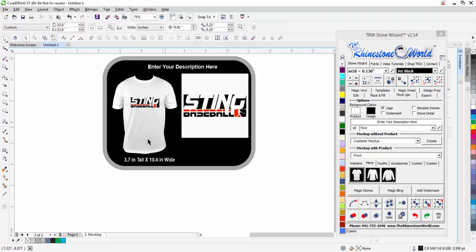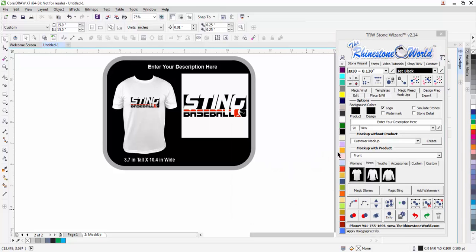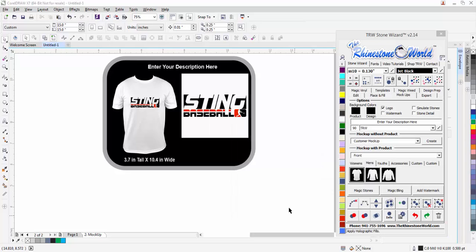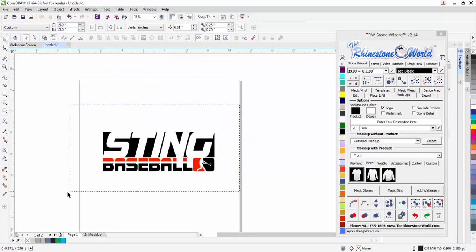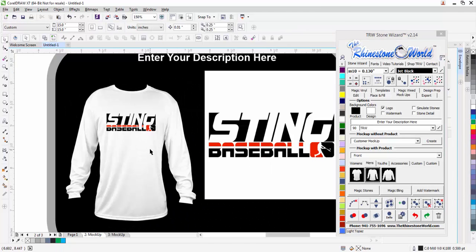So you see how the background's pulled up different colors? You can edit all of that. Let's change our product background, which is the shirt, to black, and our design background to white because we want it going on a white shirt. So go back to page 1. Let's do that same thing again on this long sleeve shirt, and bam, there you go.